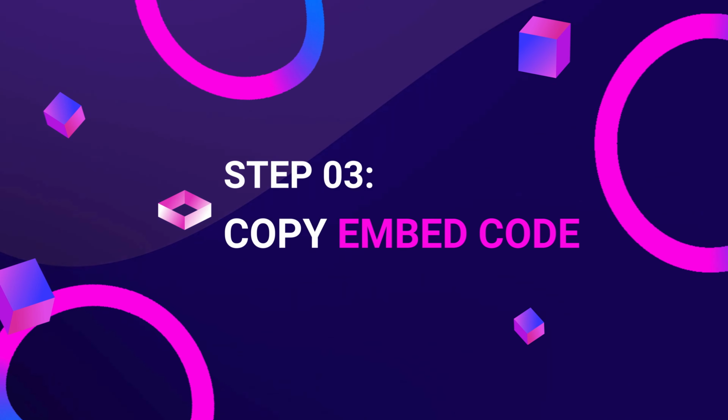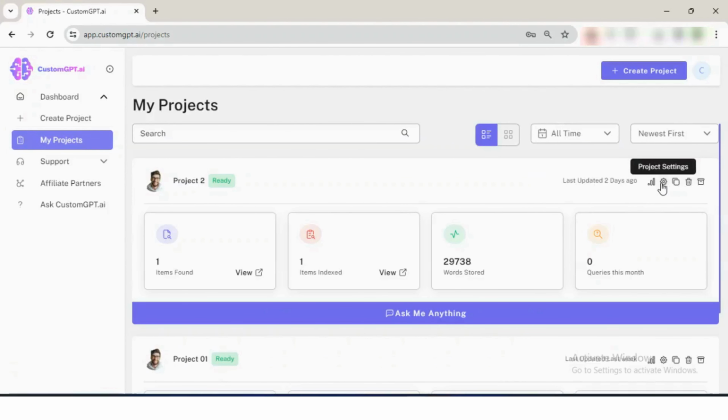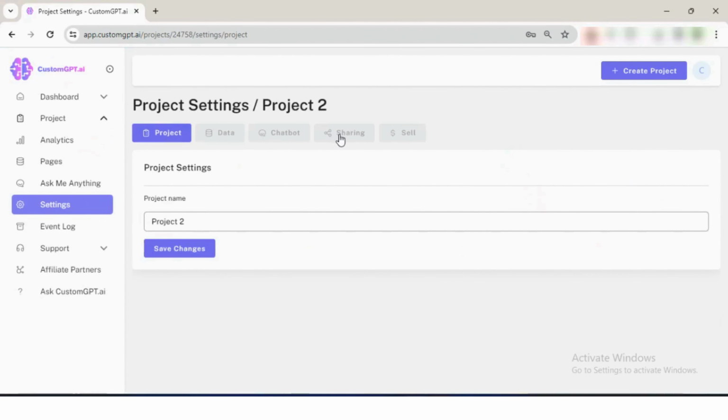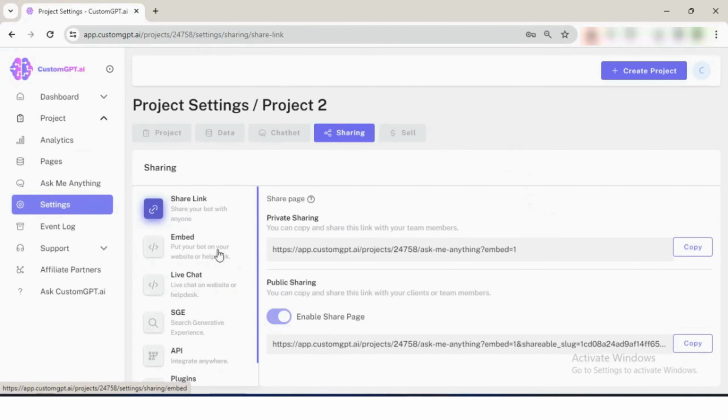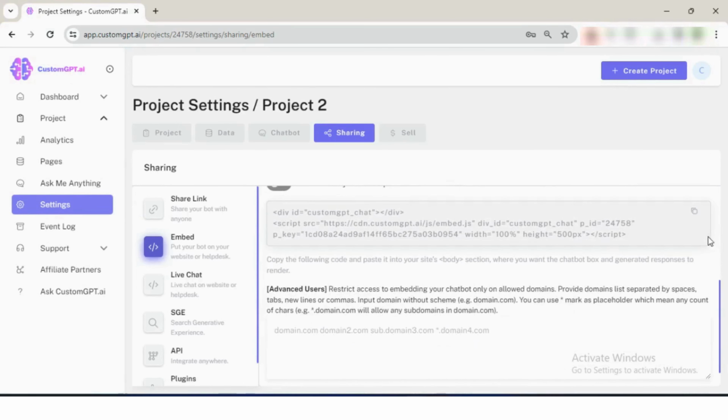Step 3. Copy embed code. Once your project is ready, navigate to the project settings. Click on Sharing. Click on Embed Code and copy the code. You can easily paste this code into your website settings.